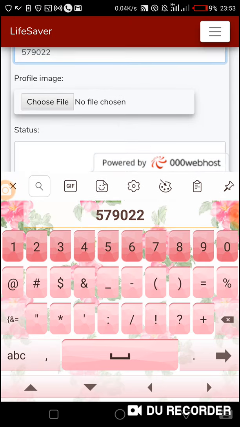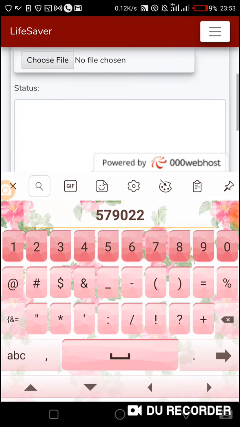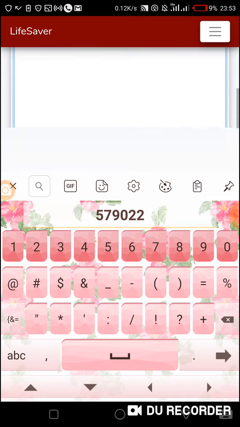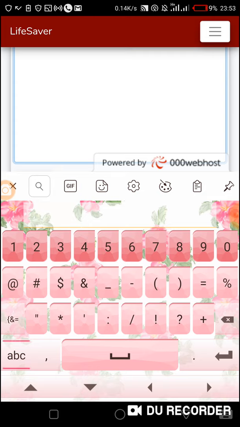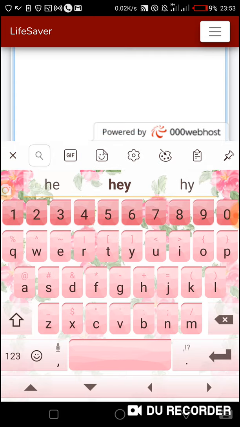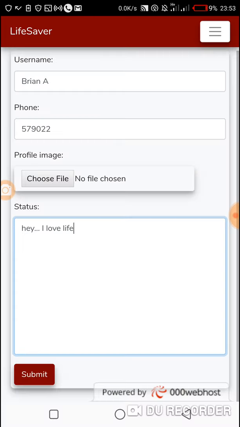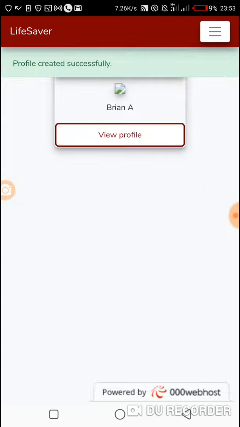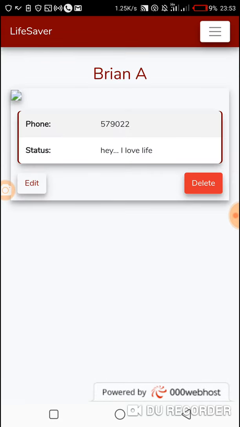You can choose the profile image. Brian can choose his pic or status. Let's say, hey, I love life. We can submit that. Now we are saving the profile, so you can view your own profile, and if you need to edit or delete or recreate, you can. But we didn't add Brian's image, no wonder we can't see him.